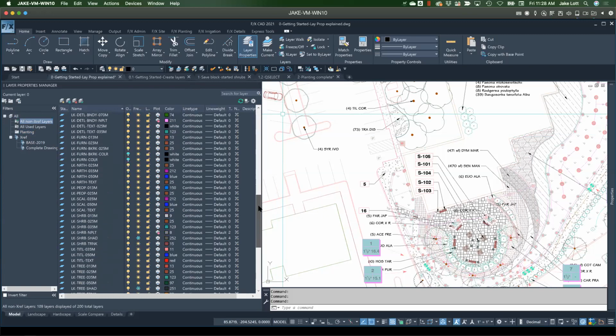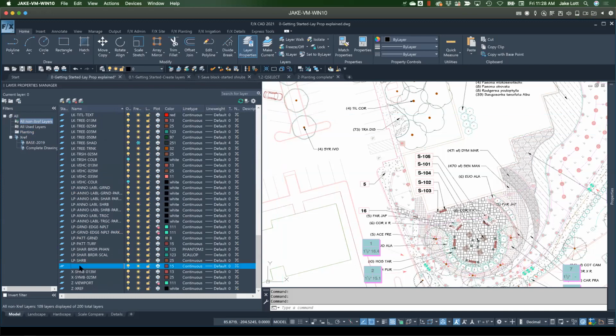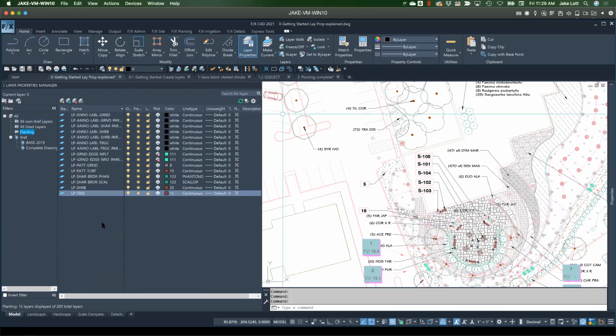If we remember back to those standards, we know that anything with an LP is a landscape planting layer. So maybe I want all of these LPs to be in this planting filter. I'm just going to select them and drag them up into the planting filter. What's really cool is that while all non-XREF layers is here and I can see all those layers, I now have a filter that literally just shows me all of my planting layers.